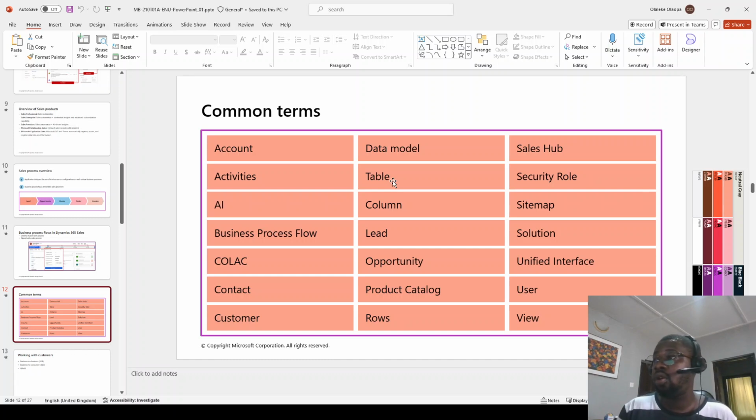We have columns. I'm sure we know what columns are. So on this straight line where you see from activity to customer, that's one column. From data model to rows, that is another column. From sales hub to view, that is another column. So we have three columns on this particular slide that I'm sharing.